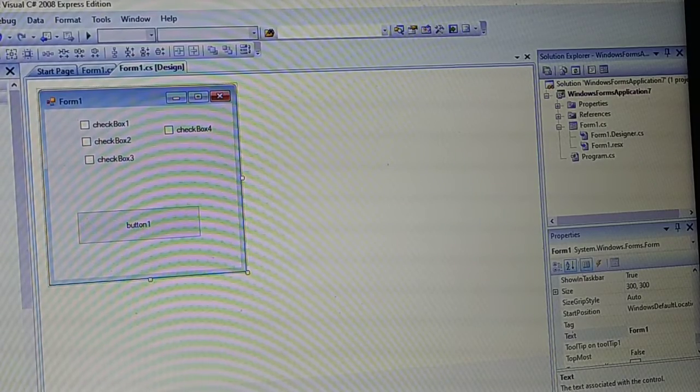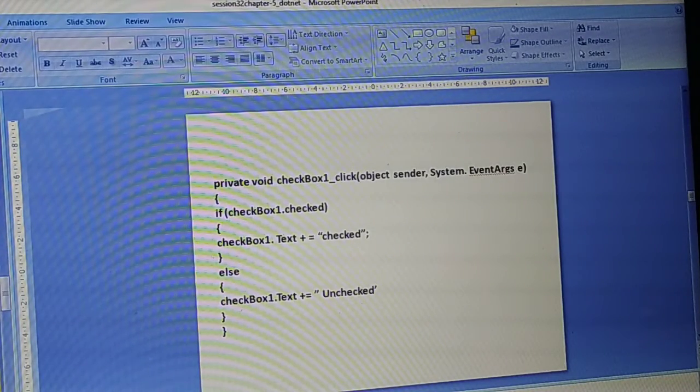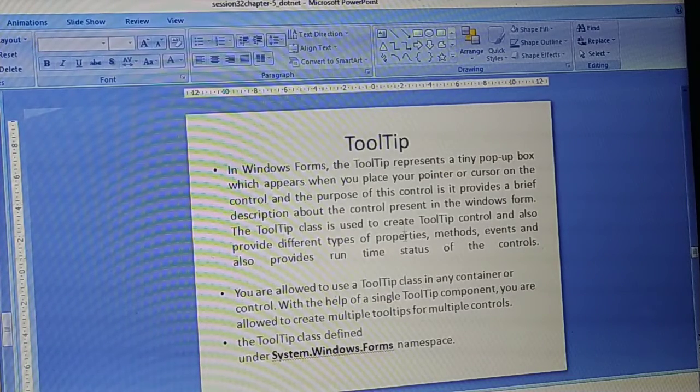Then coming to another topic here, that is tooltip. A tooltip represents a pop-up box, a small pop-up box which appears when you place your pointer or cursor on the control. The purpose of this control is that it provides a brief description about the control present in the Windows form.